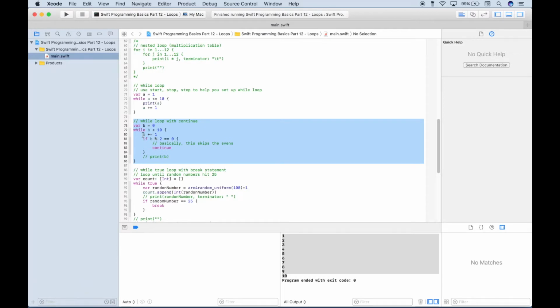Now in this example, we want to use a while loop with a continue statement. Okay, so we've created our start, this is our stop, this is our step, so it's going to start at 0, it's going to loop until it's less than 10, it's going to increment by 1. However, we're going to add another condition, and we want to say if any of the numbers are even.